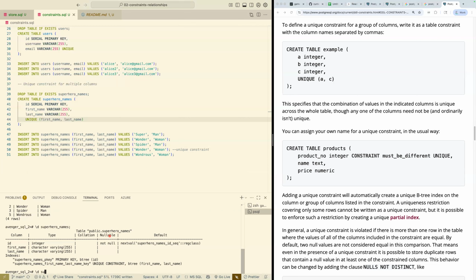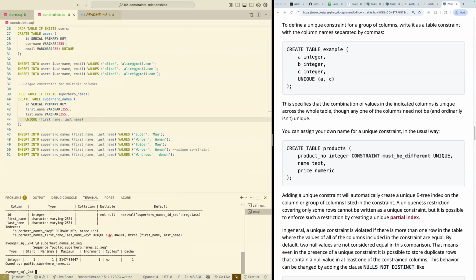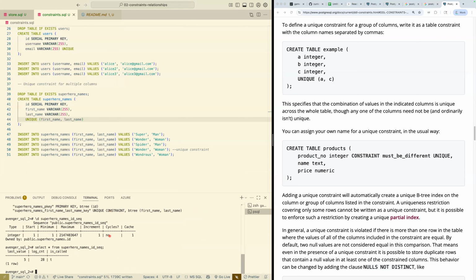And if we look at the superhero names ID sequence, I don't think it's going to tell us too much interesting stuff. I've never done a select on a sequence. I'm not sure if it'll work. It does. It doesn't tell us a ton, apparently, but there's stuff there. And this is where the sequence is stored, and we see the last value is 5. So at this insert statement, while the insert of the data into the table failed, it did increment the sequence.